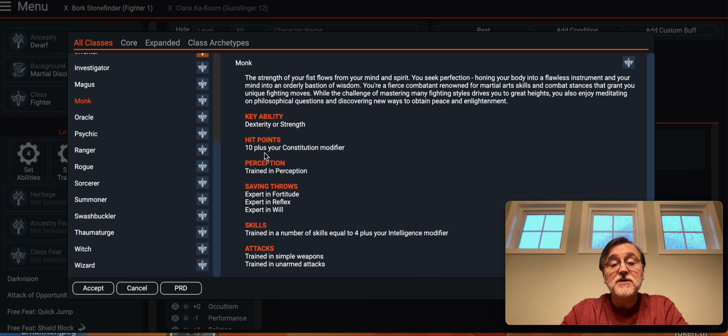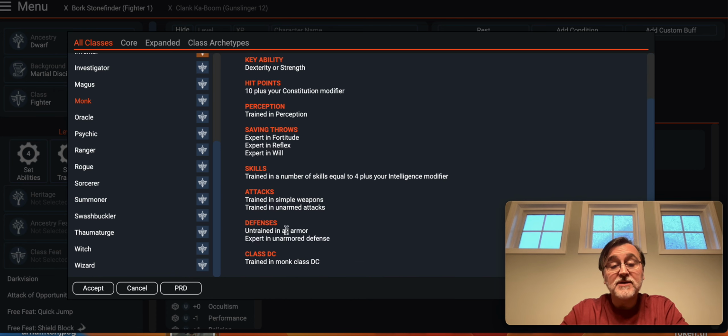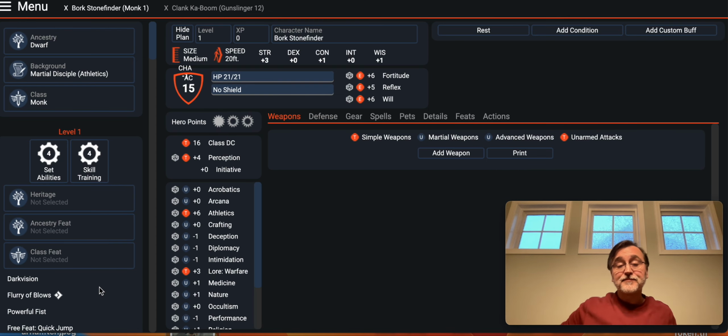And then you get 10 plus your constitution modifier. You're trained in perception, expert in fortitude, reflexes, and will. Trained in a number of skills equal to 4 plus your intelligence modifier. You are trained in simple weapons, trained in unarmed attacks, untrained in armor, and expert in unarmored defense. And then you have a class DC in your monk class. I'm going to go ahead and accept that.